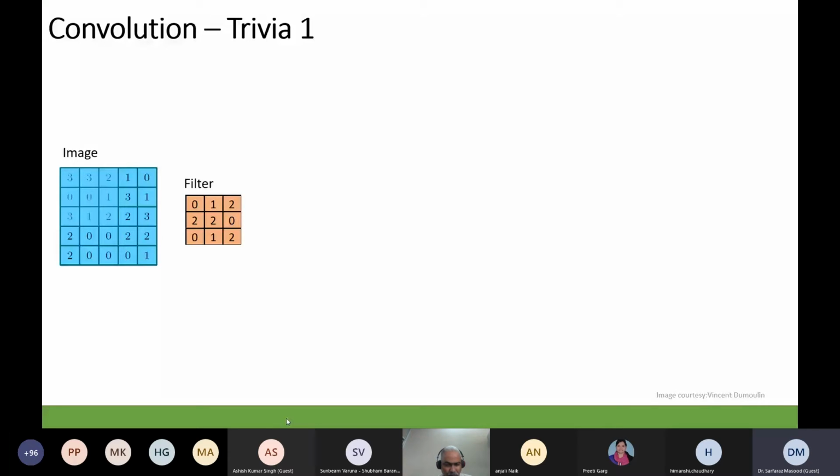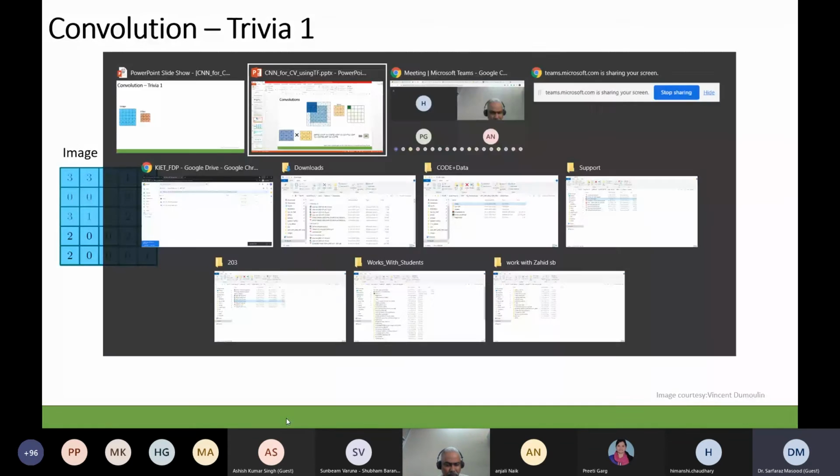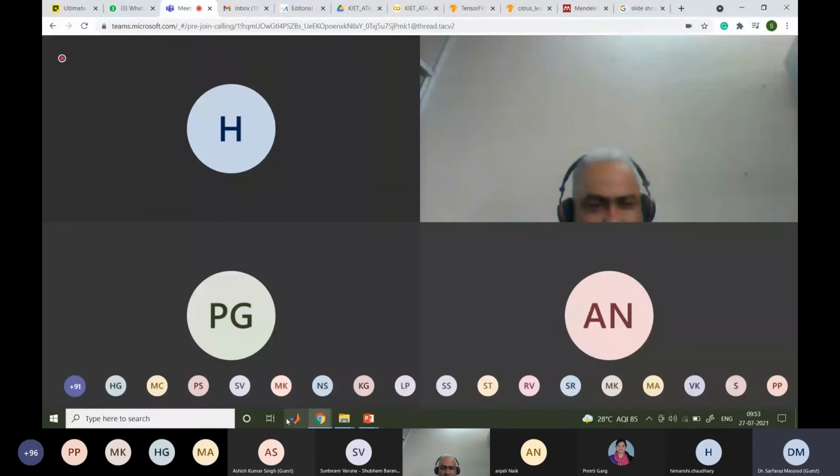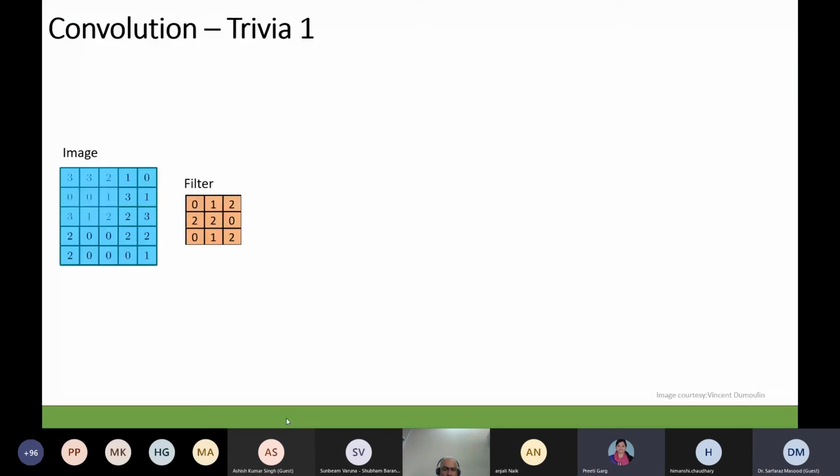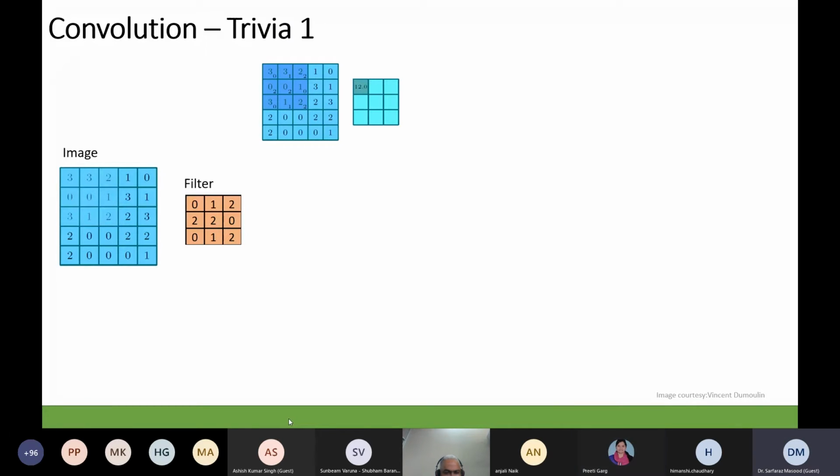Can the participants tell me in the chat window what the output will be? The 12. Yeah, absolutely right. So this is the output I'm getting. What will be the second output, when this filter is shifted once? Now I'm talking about 321 013 112 122, this section of the image. If I apply this filter on this section of the image, what will be the output? The 12.